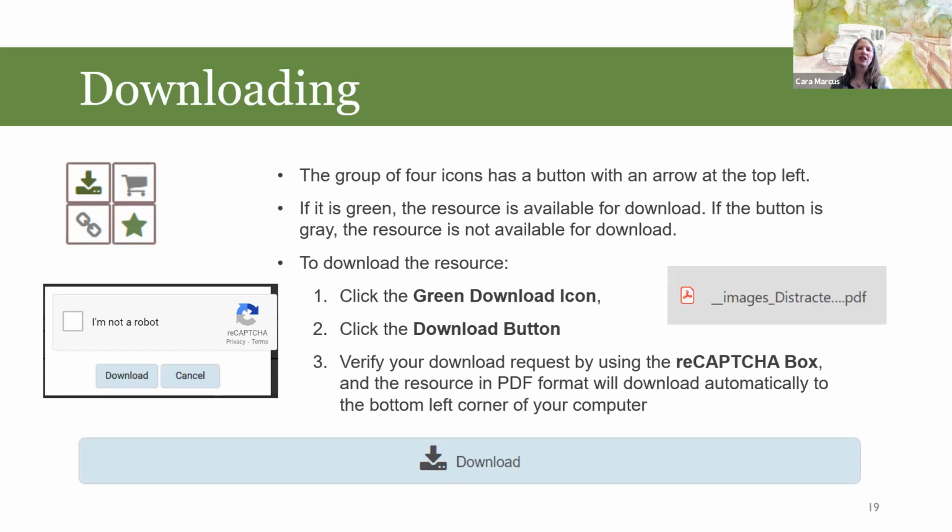And the resource will appear in the bottom left-hand corner of your screen. It'll say images because it's a PDF image, but it will basically have the title of the resource. This one was that distracted driving one. So if you need any help with that, please contact us, and we're happy to help you.